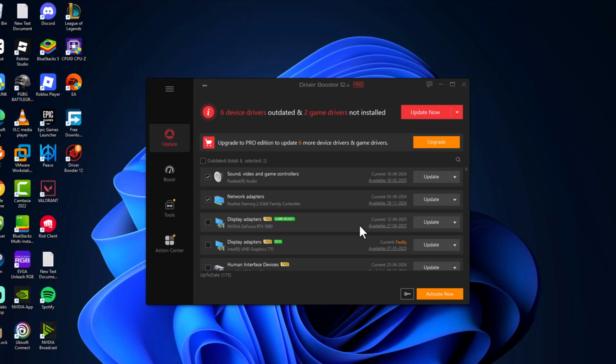This is totally free software. You can use it for free. Select the update now option, and this will update the drivers guys. After the update done, restart our PC. After restarting, your problem should be fixed.